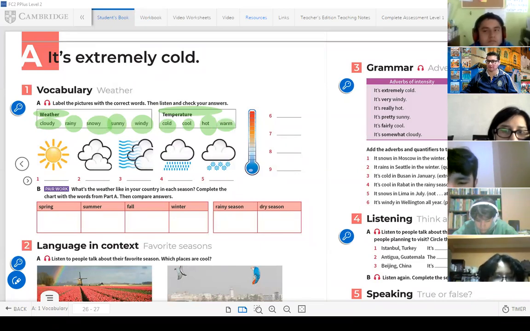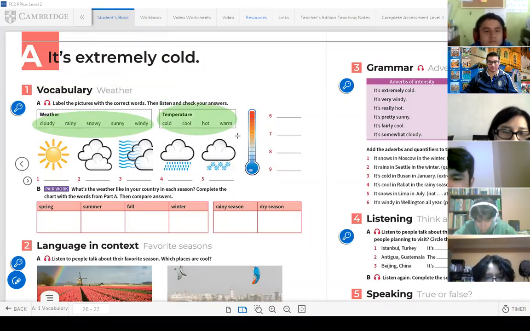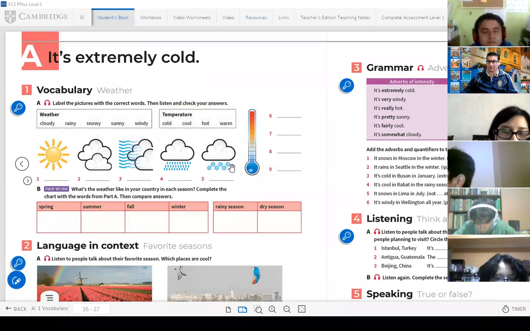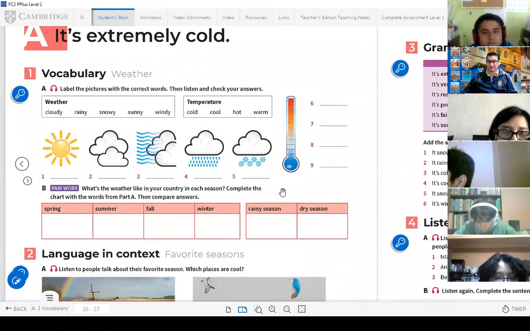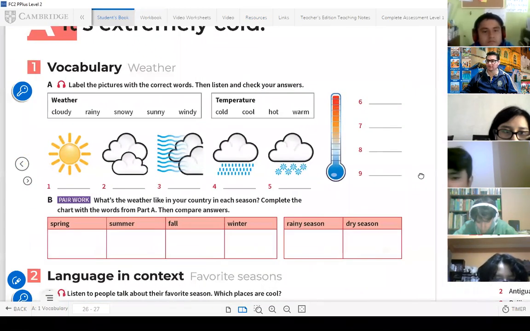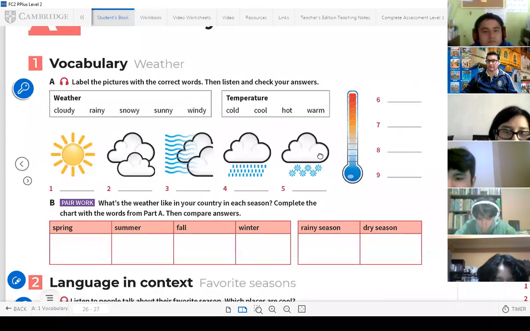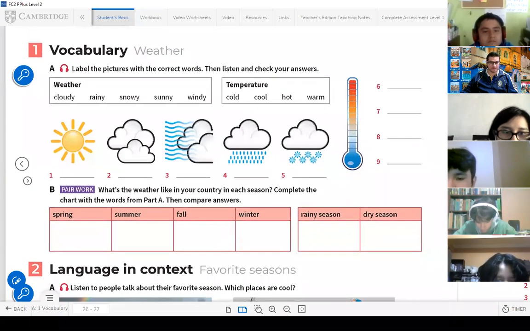Okay, thank you very much. That's right, no? We have this part, the vocabulary. We have weather. There is a difference between weather and temperature, right? You have to notice the difference in this part. So, I'm going to play the listening so you can match, yeah? Pay attention, please. Then I'm going to do it in the inverse way.